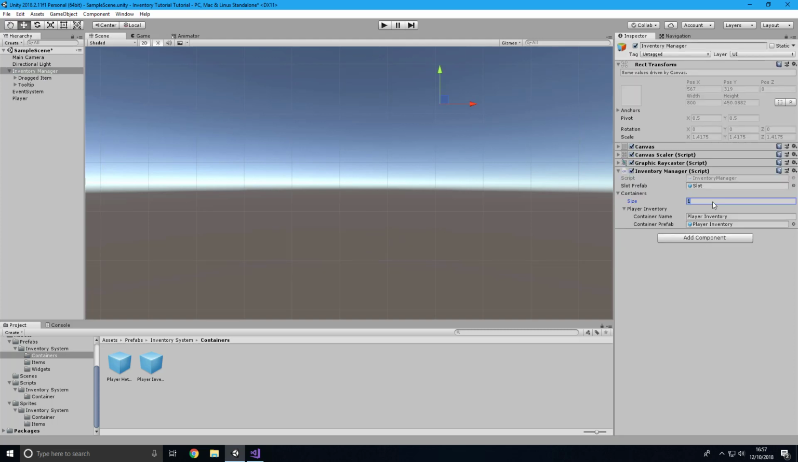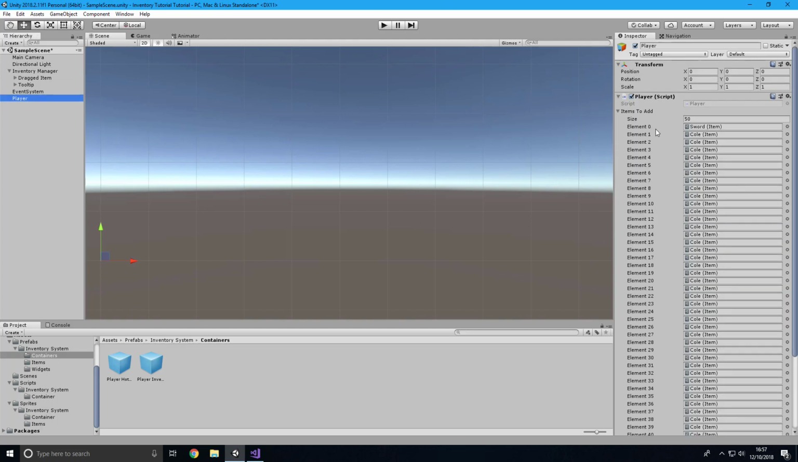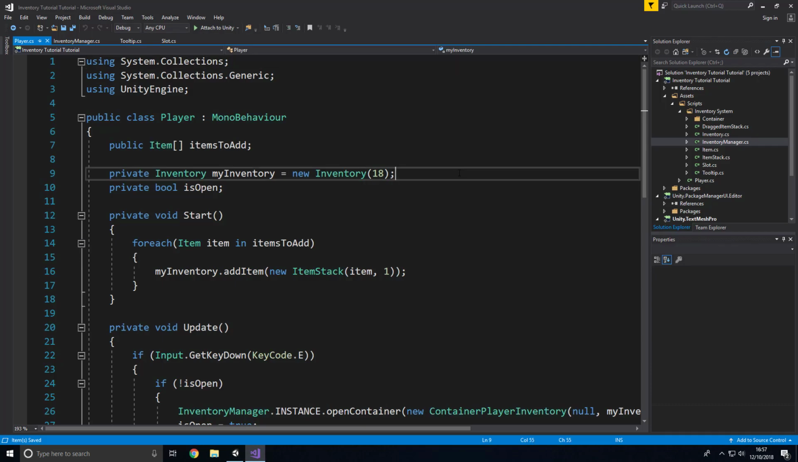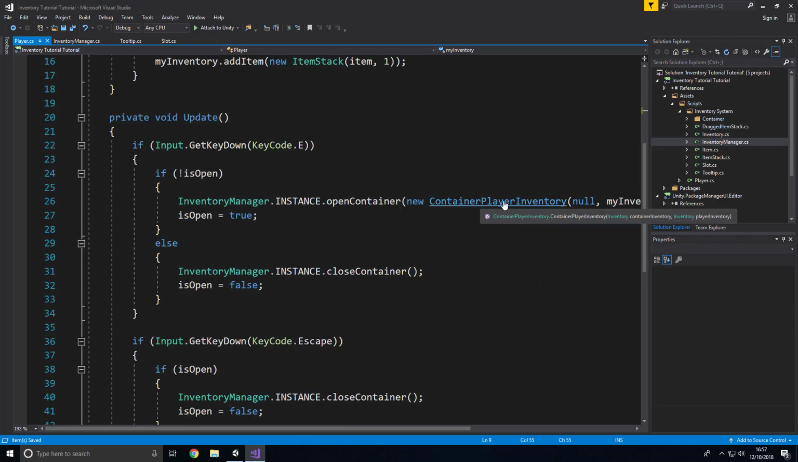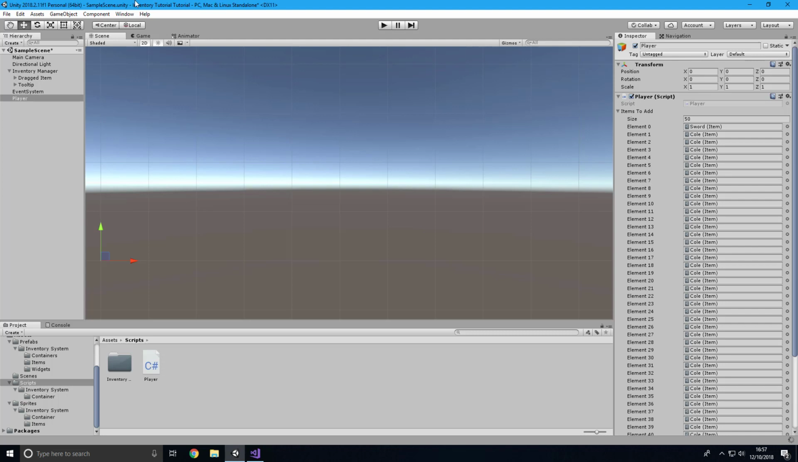Now if we go to player manager, we need to add a new reference to our hotbar. And we can rename this to player hotbar. I need to pass in the player hotbar prefab, like so. Now, what we need to do is go to the player, edit this script here. Where we're defining our new inventory system, we can say instead of 18, we want this to say 24, like so. And now we need to go to container player inventory. Just wait for that to compile.